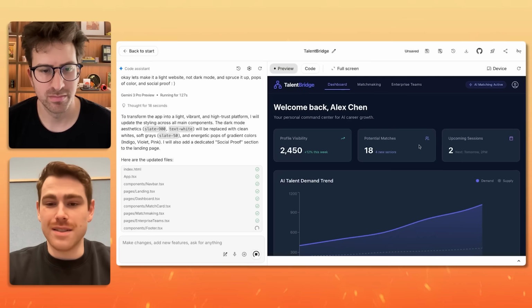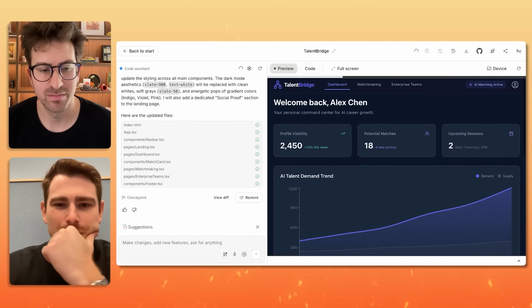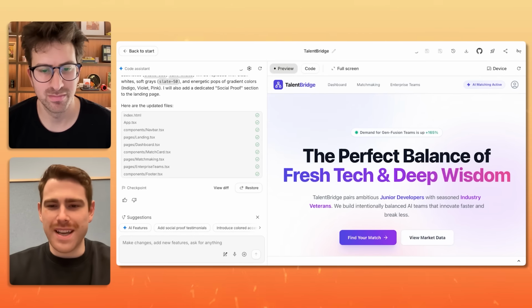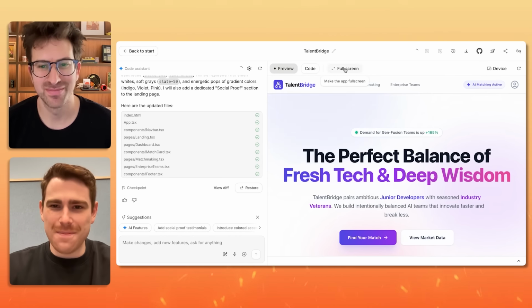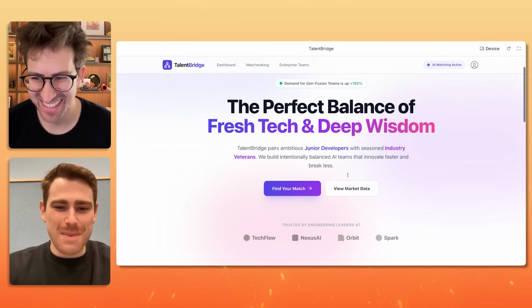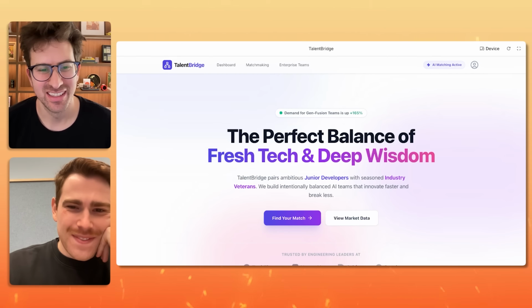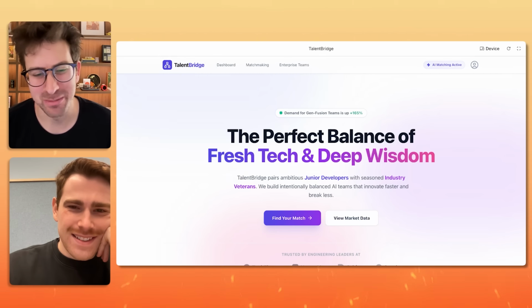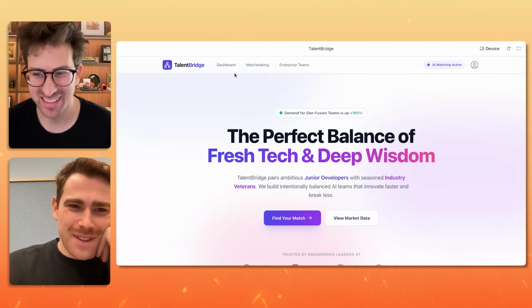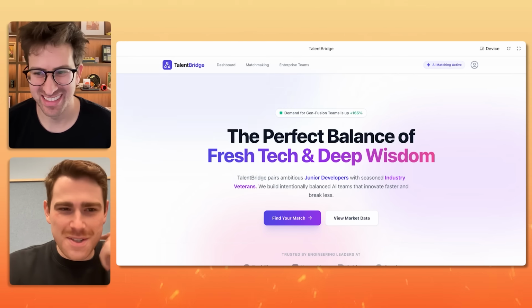Yeah, and I think the thing to your point, and this is interesting, dashboard, your personal command center. All right, so we got the new version. Hell yeah. This looks better. This just looks clean. If I didn't know better, I wouldn't know this is vibe coded. Yeah, I love it. Well, it's purple. That's how you know that it's vibe coded.